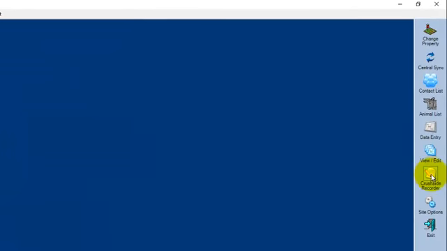Crush side recorder, that'll open up the crush side recorder if you use it. Site options, quick way to get to your site options as shown earlier, and you can exit the program.